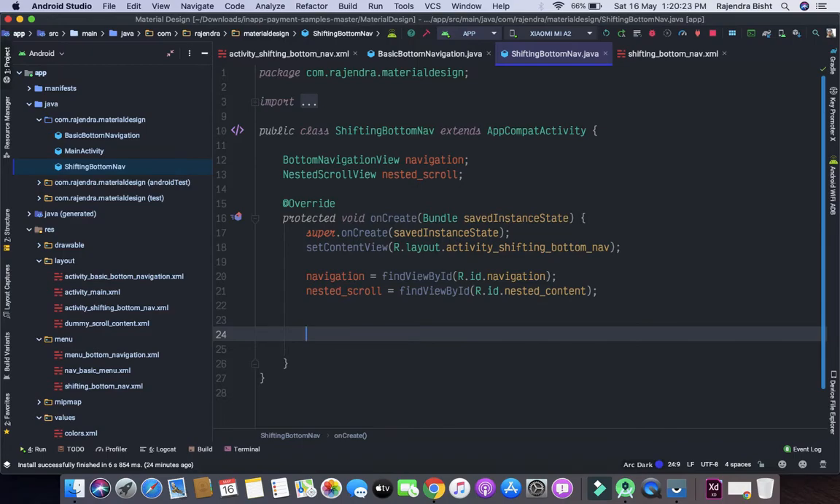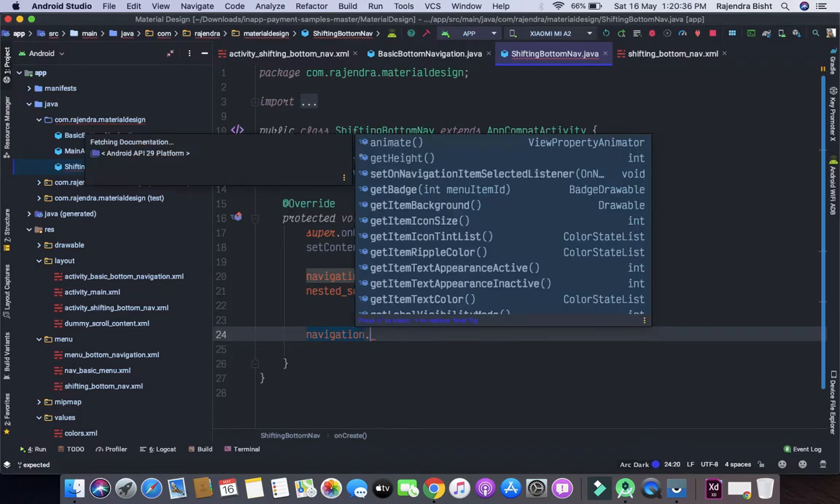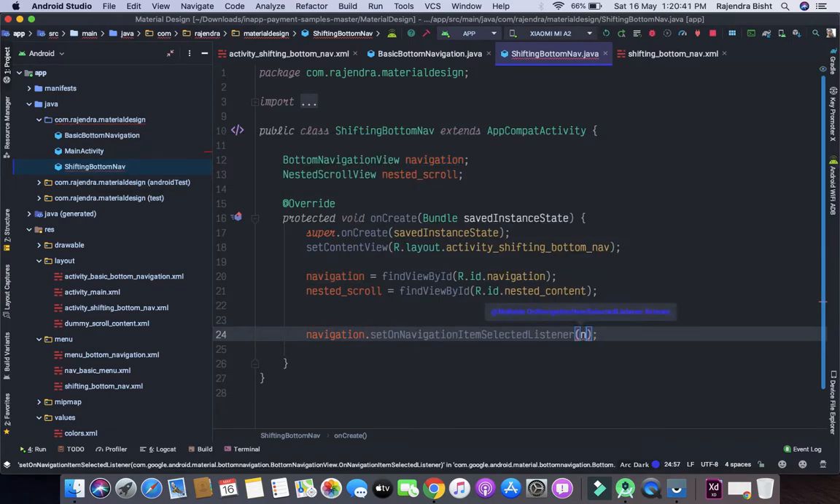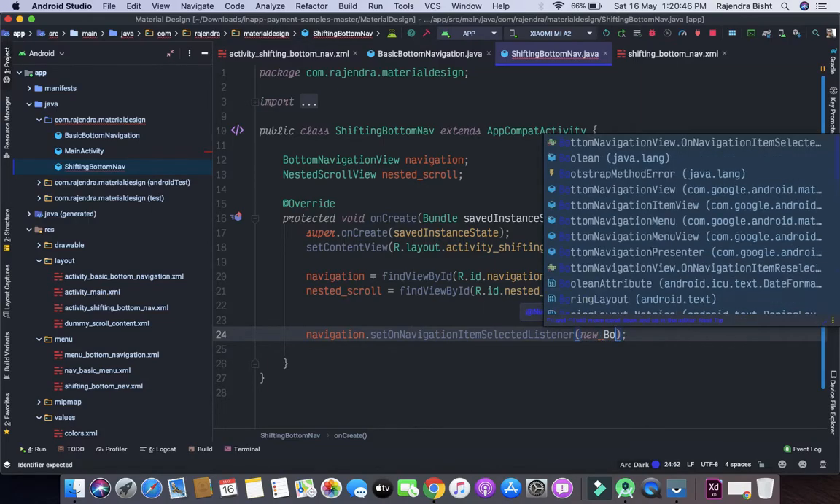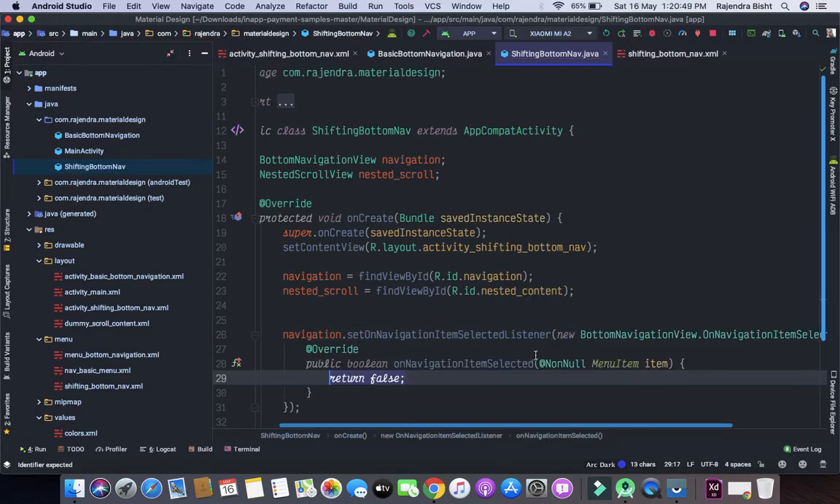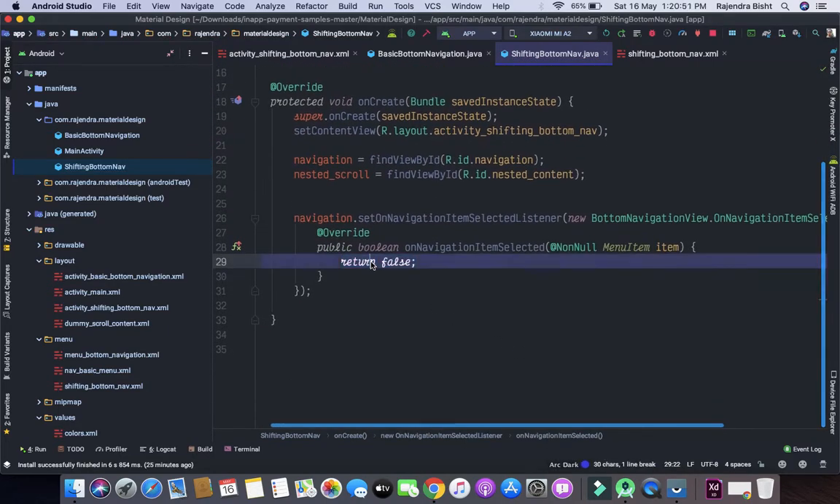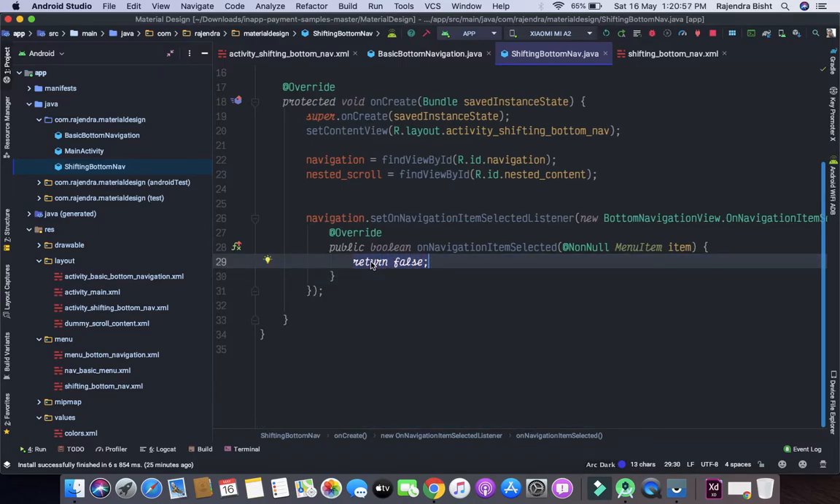Now we will set an on click listener on the navigation view, so that we are able to click on our menus. So navigation dot setOnNavigationItemSelectedListener, new. So here I will add a switch case so that we can handle more than one menu.